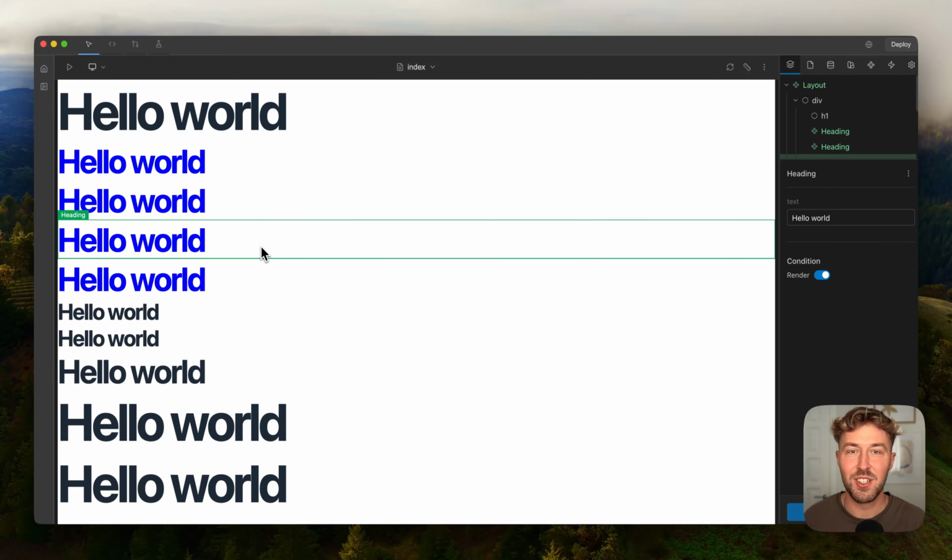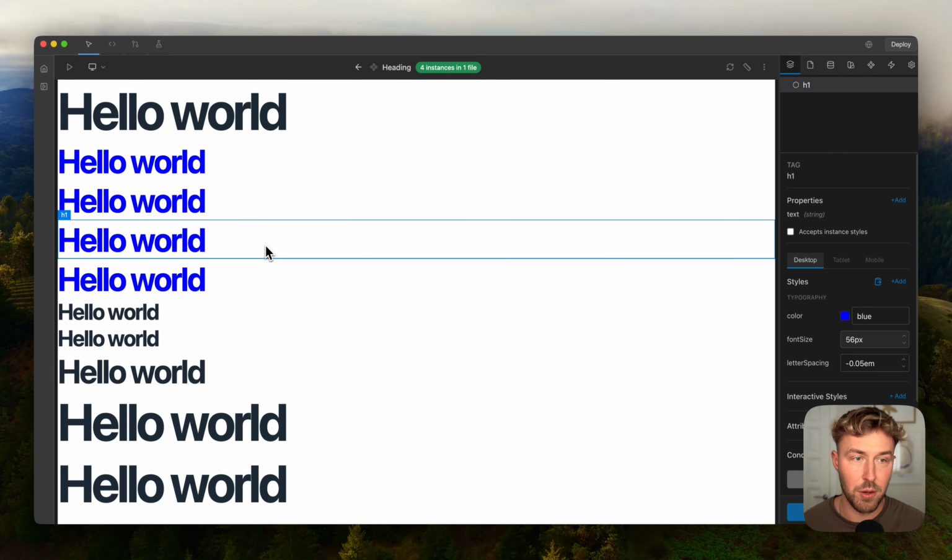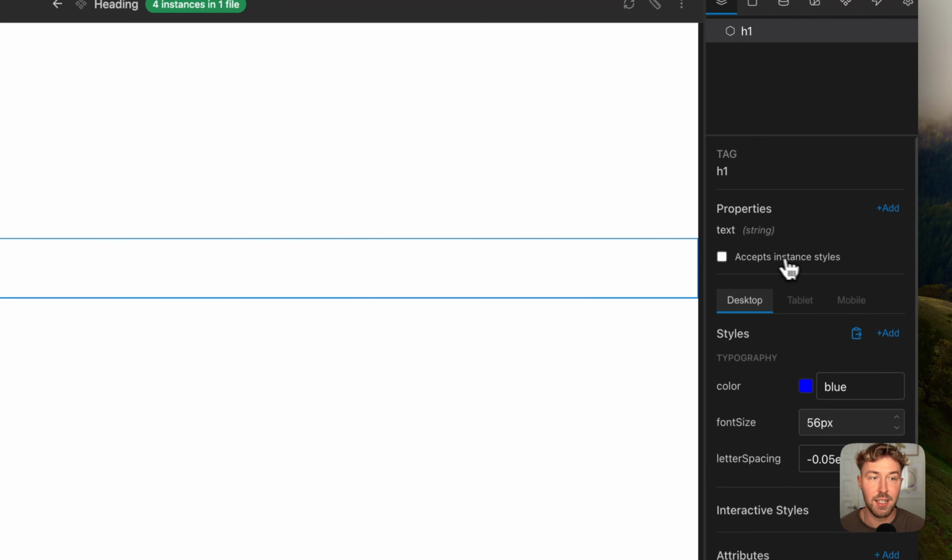The first one would be to just create a few components, like component heading 1, heading 2, heading 3. But then some properties would not be connected. Let's say letter spacing. We would like some part of the component to be the same for all headings, but just make them different in size or color. To do it, we have two options. The first one is accept inline styles.